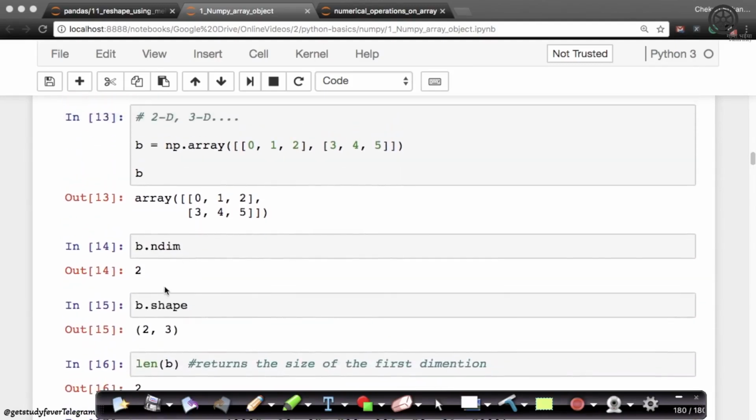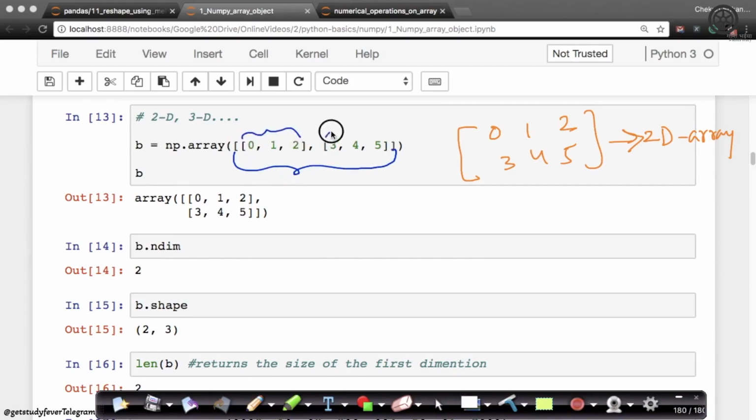Now let's go to 2-dimensional and 3-dimensional arrays. If I want to create a 2-dimensional array, which is a matrix, right? If I want to create a matrix like this, which is a two-dimensional array, all I have to do is give a list of lists. Look at this. This outer thing is a list. This inner thing is also a list. So if we create a list of lists, NumPy will take each list as a row. This it will take as a row. This it will take as a row.